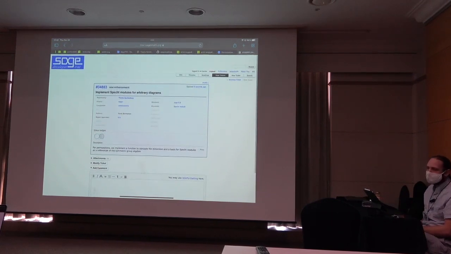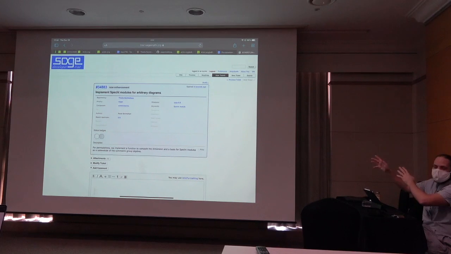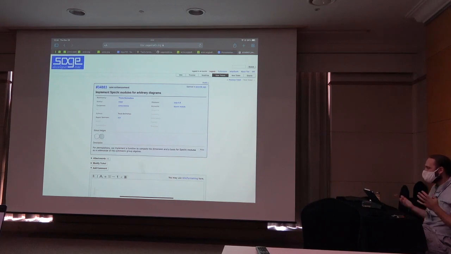But anytime you have a bug in Sage that you notice, create a ticket. You don't need to have code ready. If it's a feature that you want to add, create a ticket. Again, you don't even need to have code ready. It's a wish list item. Create a ticket. But it's a fairly straightforward process.